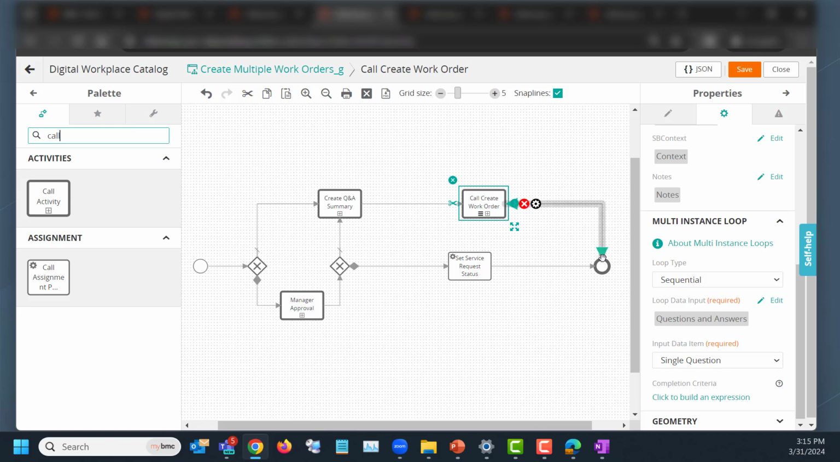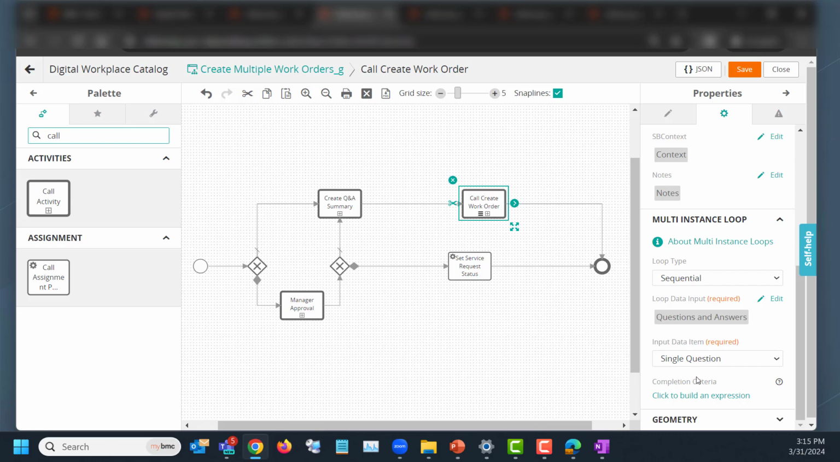You will have to loop through this in a sequential manner from the question and answer. So select the loop data input as question answers, and input the data item which is single question. So you will loop the questions one by one. There will be 3 questions, so this will loop the questions one after another. After completing this, it will go to the end.